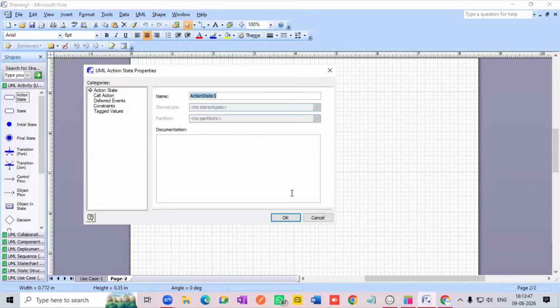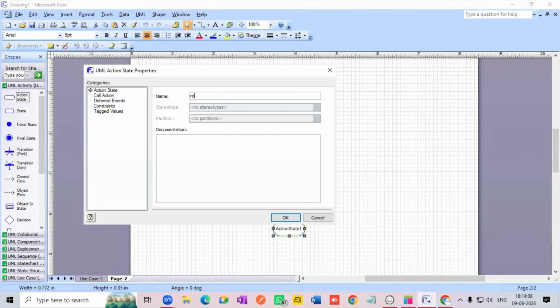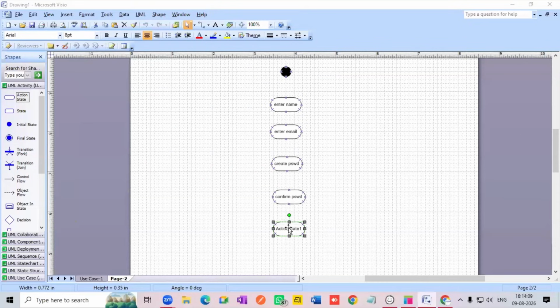If you double-click on that, you can edit it. I am giving here confirm password. After confirming your password, just click on register. This is our common workflow. Now let us show it using the sequence, using the control flow.